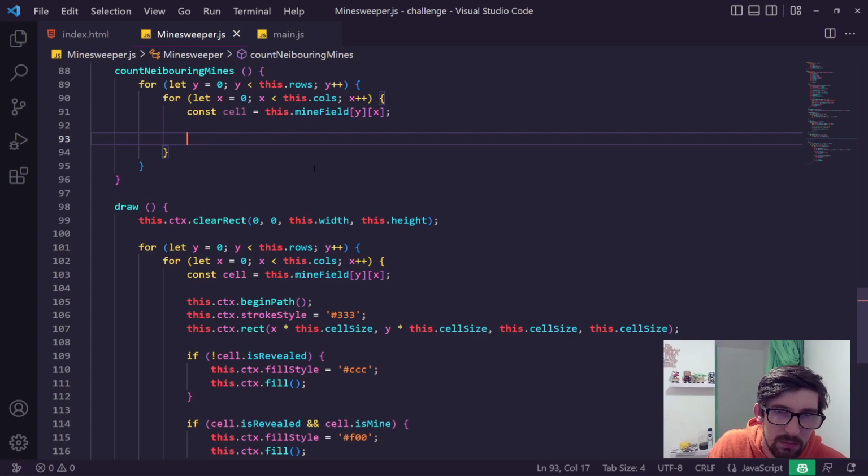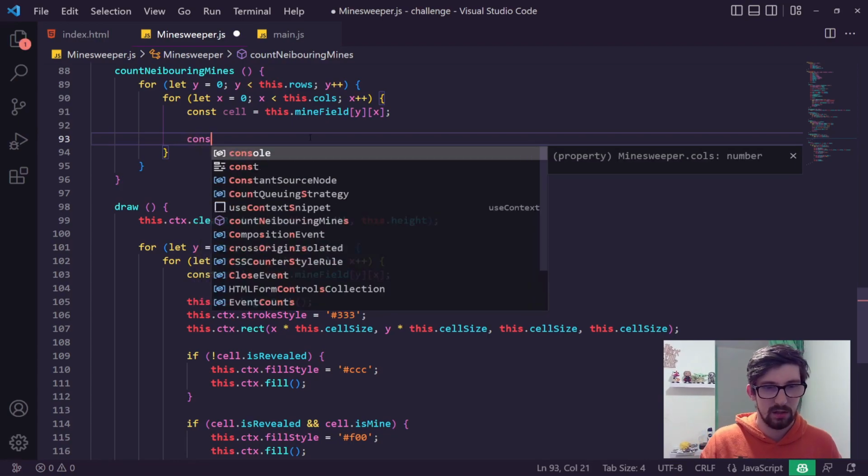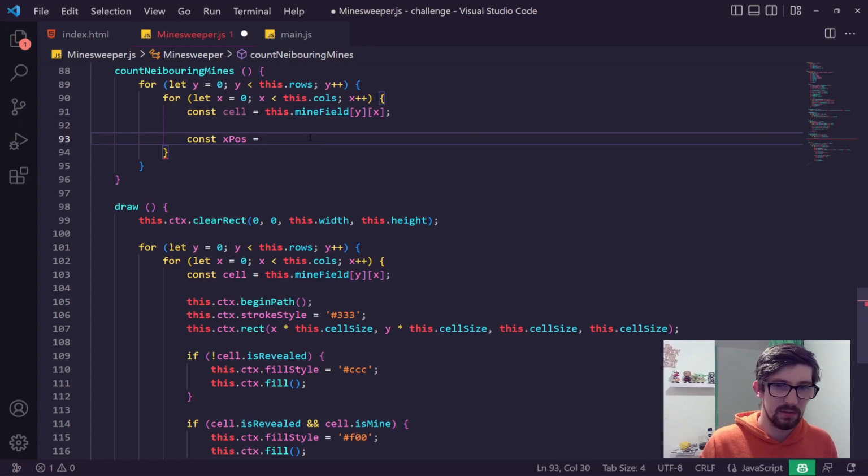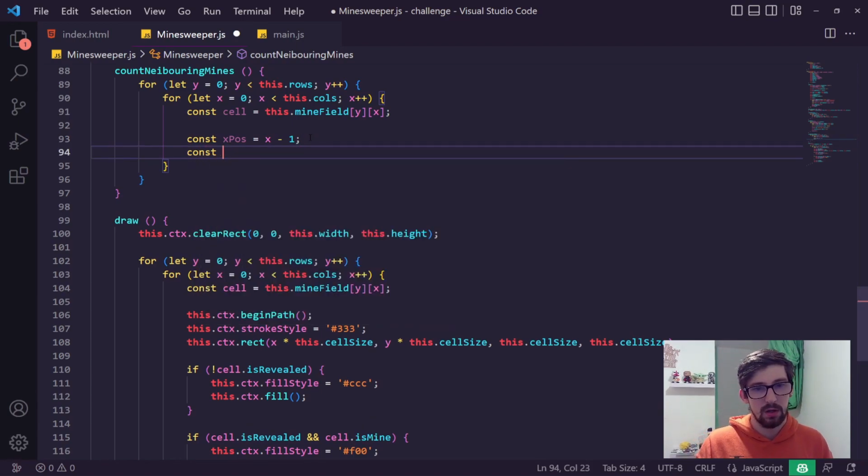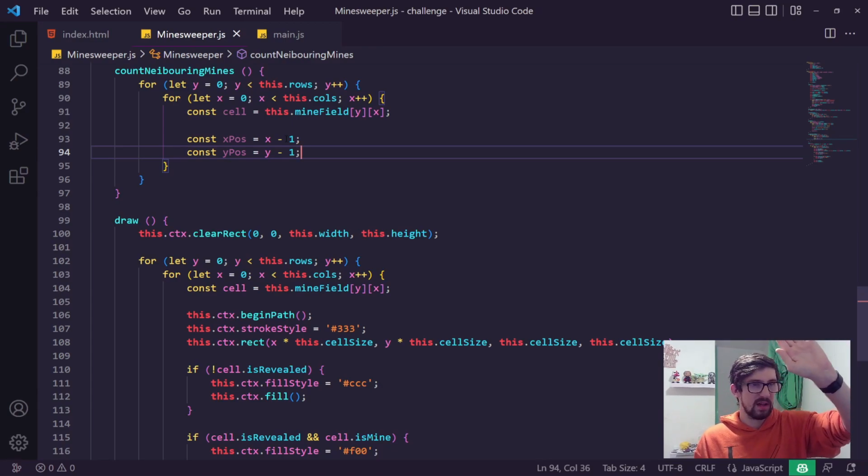So once we get each cell, we want to check to the left, the right, if we can go left and if we can go right. So we want to say xpos is equal to x minus 1. So that's going to get our first one back, and const ypos is equal to y minus 1. So that's going to get the top left one. Then we need to check the top right. So we need that one, stop, carry on. We need to make sure our x position doesn't go beyond our y.